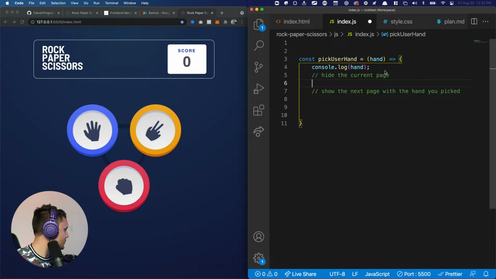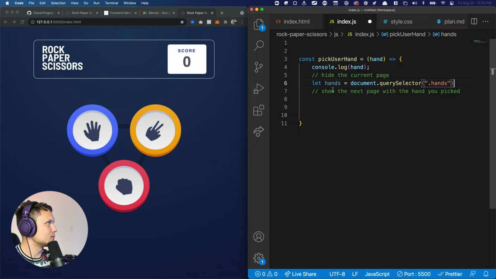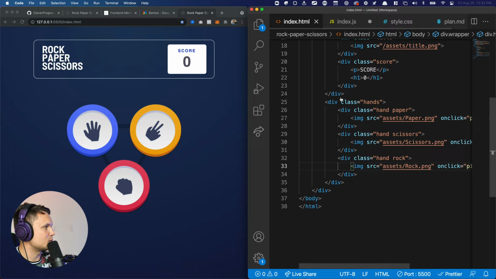How do we do that? Well, we can use something called a document query selector. So for example, I'm gonna create a variable called let hands is equal to document.querySelector. And I'm going to give that the class .hands. Anybody know how do you hide an element? This whole element has a class called hands, by the way.